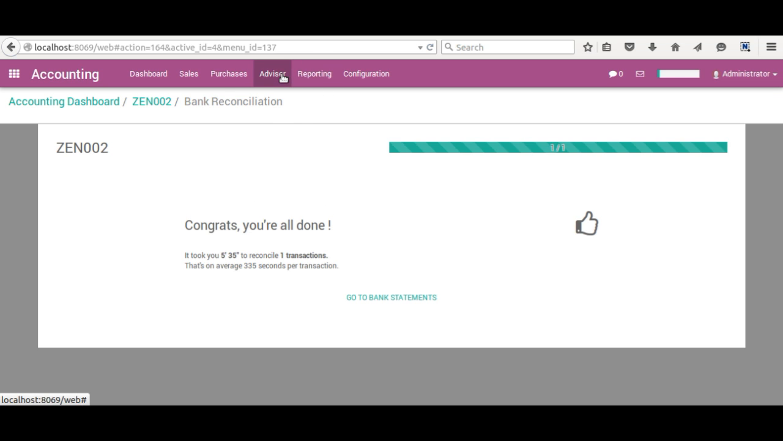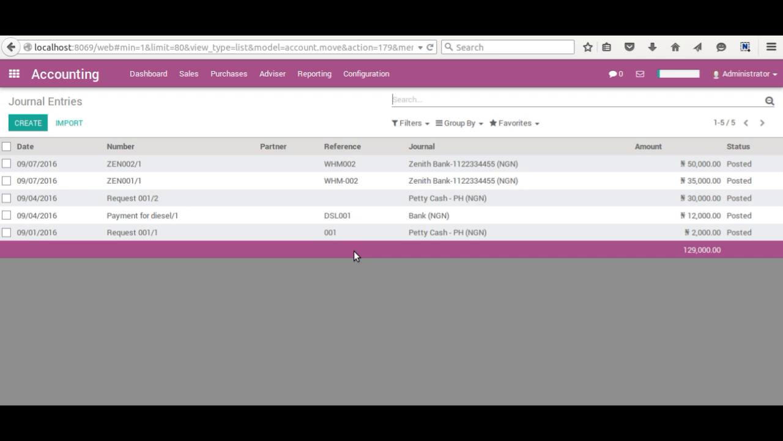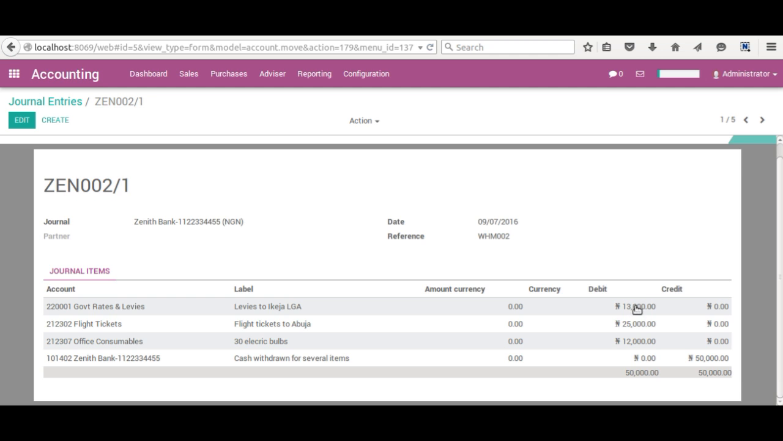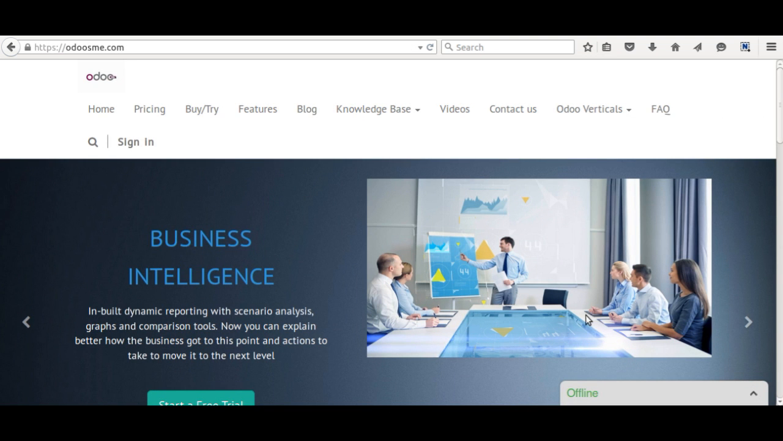If we go back to our journal entries, take out that filter, and then that's that second one. You can see clearly that there is a debit to government rates and levies, and that's the description. Another debit to flight tickets, a debit to consumables, and then the credit that went out of the Zenith bank account. So my debits and my credits are balanced. As you can see, even though we took money from the bank, we didn't need to book these payments to a particular vendor.